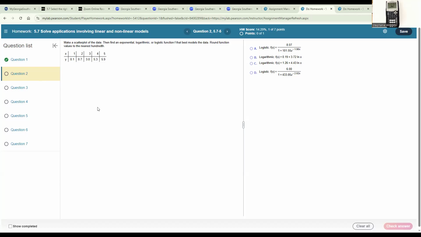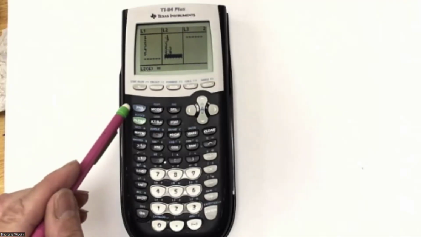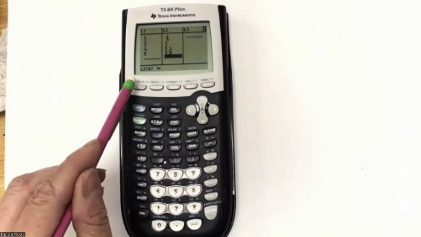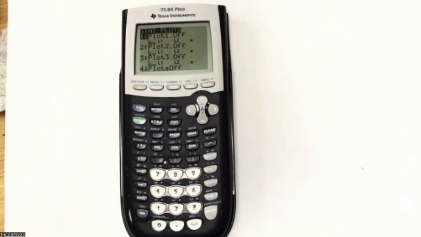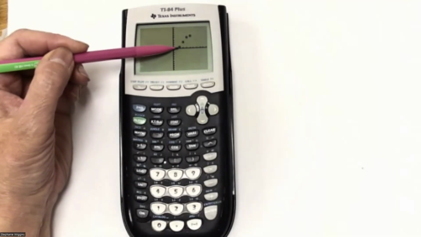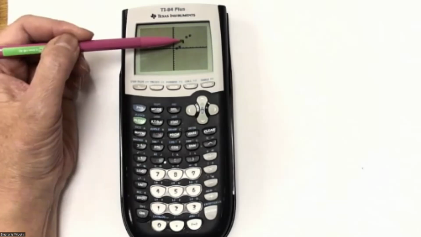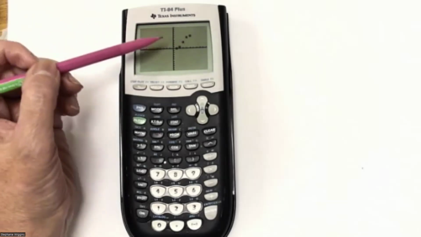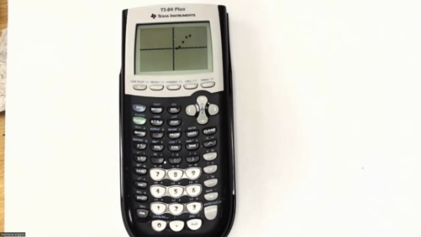And now I'm going to make sure my stat plot is on. I'm going to press enter and then enter again so that it's on. And now I'm going to graph. And here you can see very clearly that at this part of the data, it's bending upward, and at this part here, it's bending downward. So this is logistic, okay?